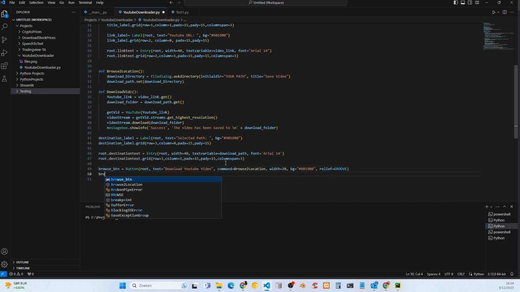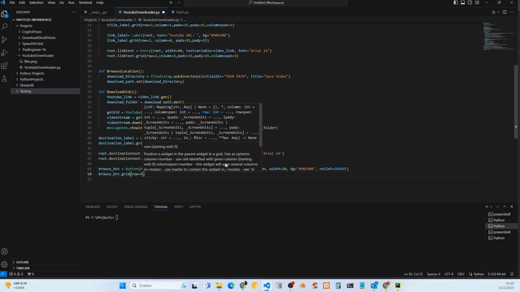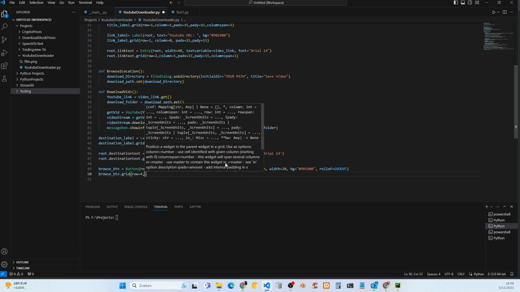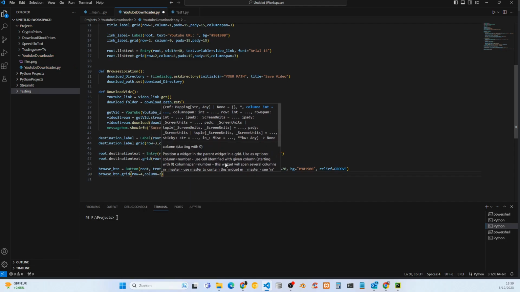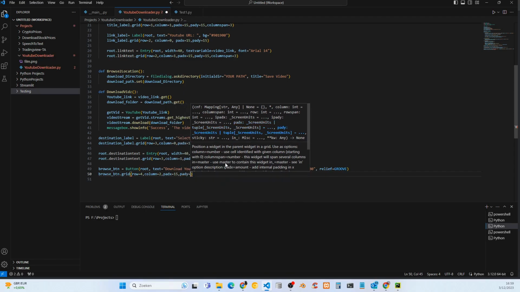Okay, now we're going to define our position. So grid, and it's going to be on the 4th row, so it's going to be below, and on the 2nd column, and padding is going to be again 15.